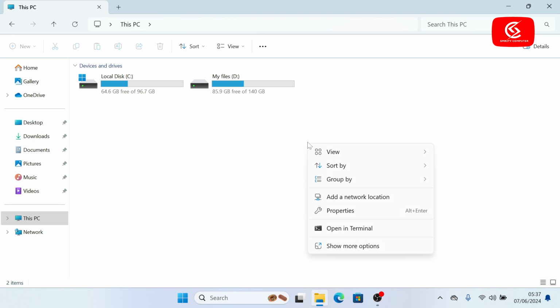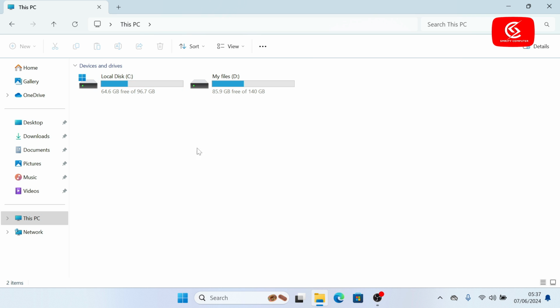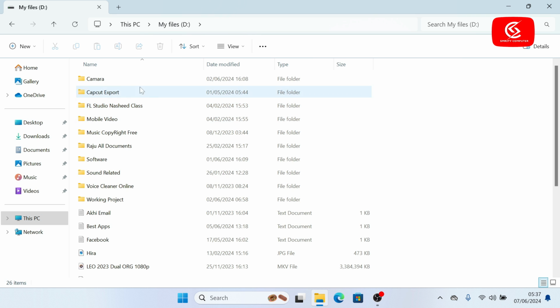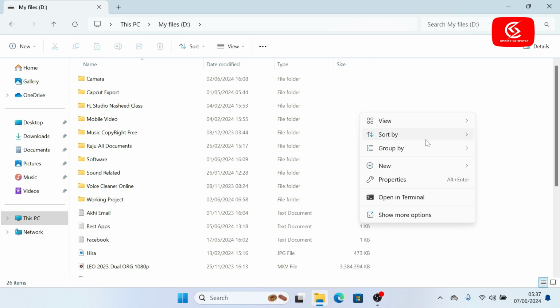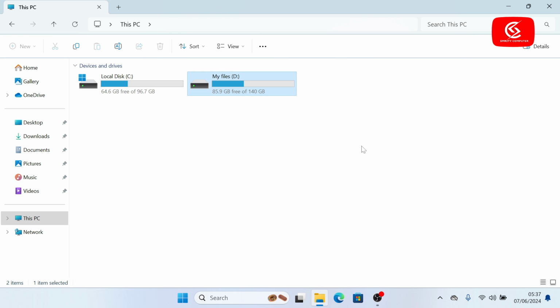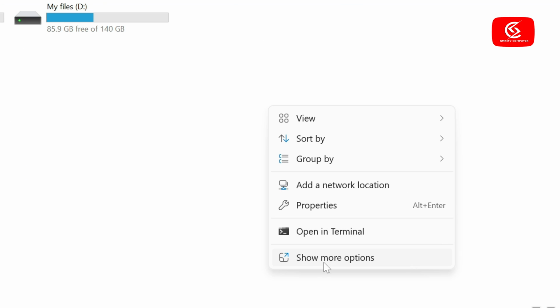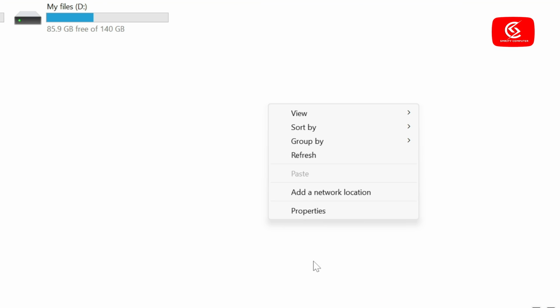You can see here, no refresh option. If I open any hard disk drive and right click here, no refresh option. Okay, let's fix it. Now right click here once again and click Show more options. Here you can refresh it.